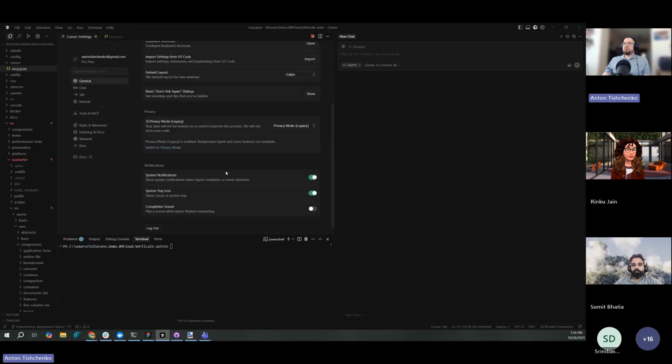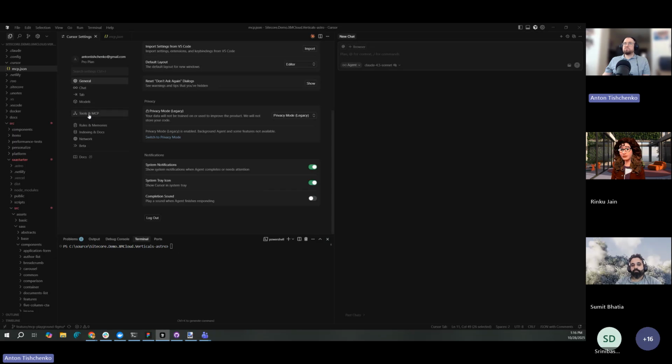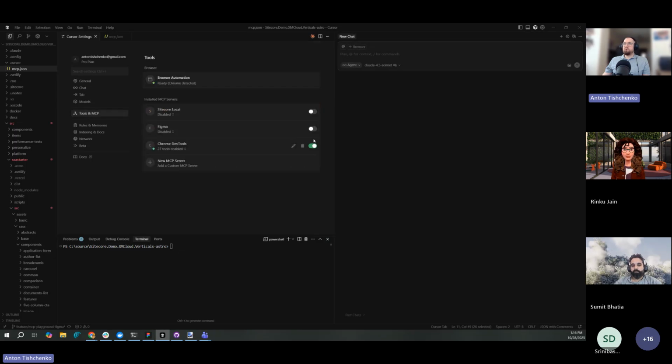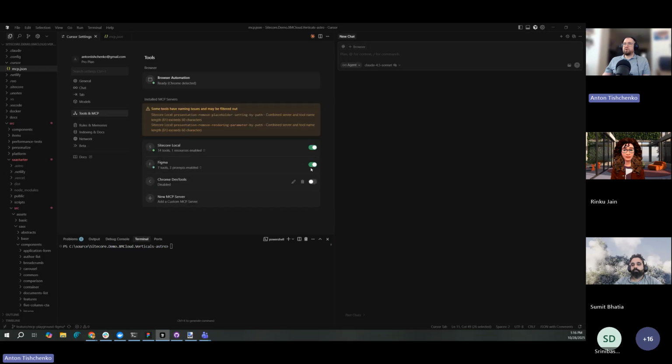And we want to make sure that all of them are up and running. So let me turn off and turn on all of them and wait for the green light for Chrome. Why is it still yellow? It should be green, but let's go back. Oh yeah, now it's green, and we can see that we have 14 Sitecore tools, 7 Figma tools, and 27 Chrome DevTools.